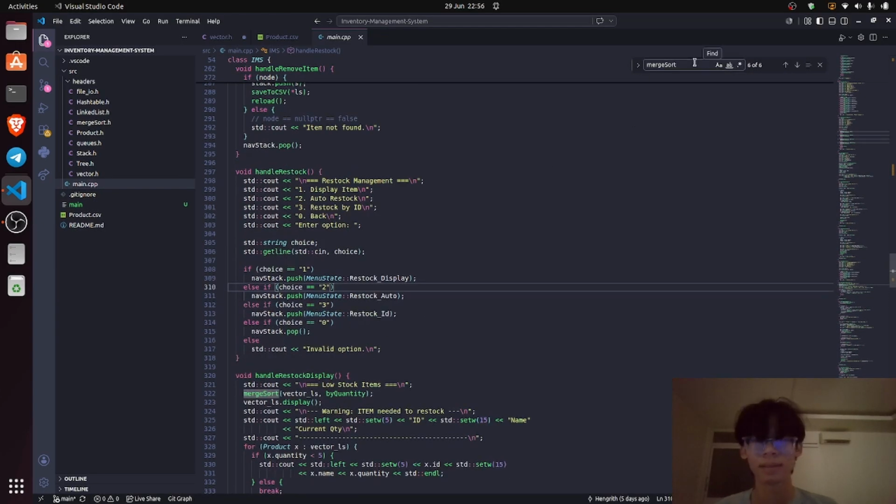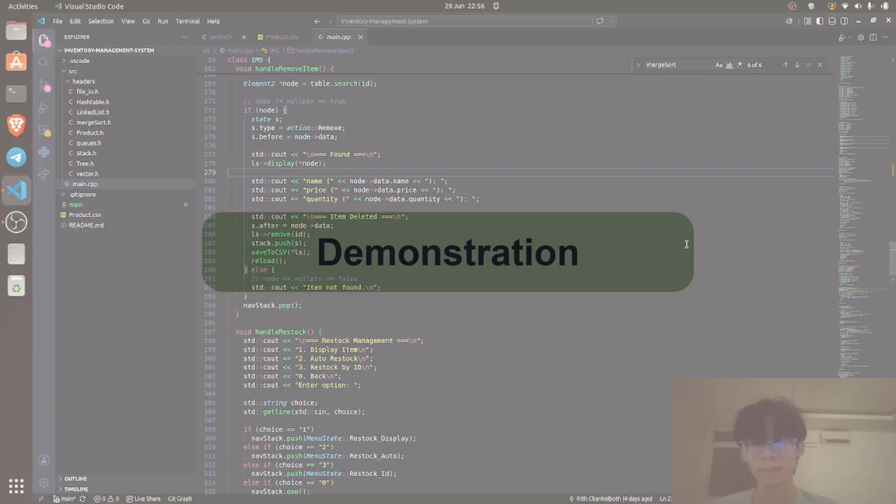Okay, so that's how a merge sort is used inside our program. So that's all for merge sort. Now for our program demonstration.